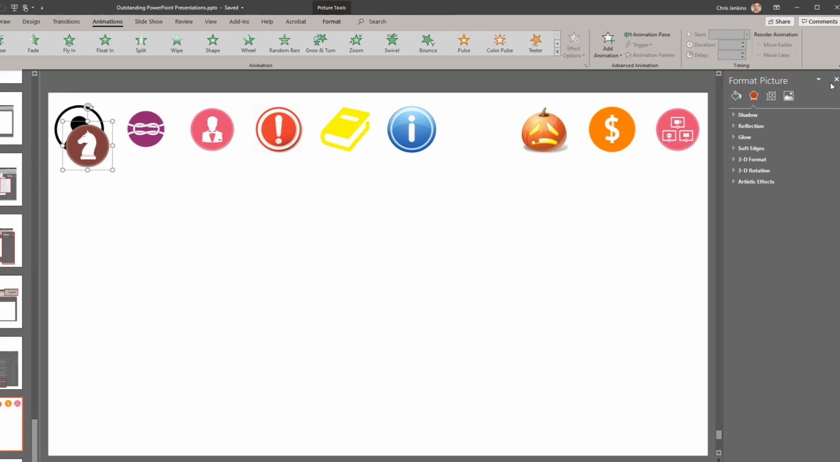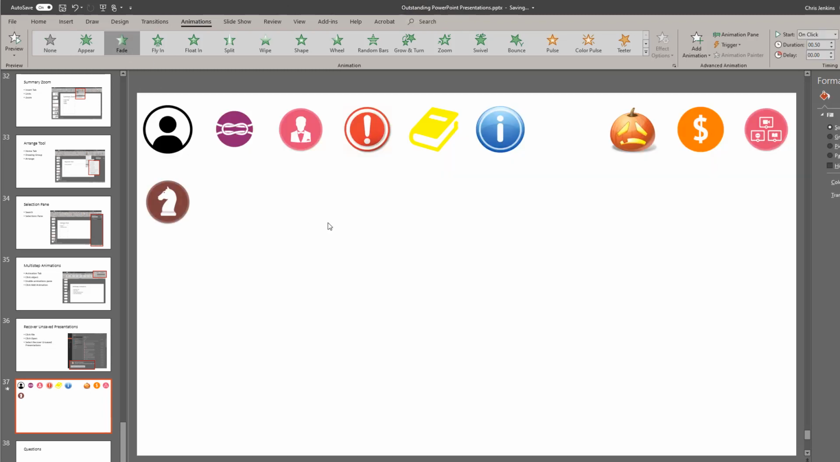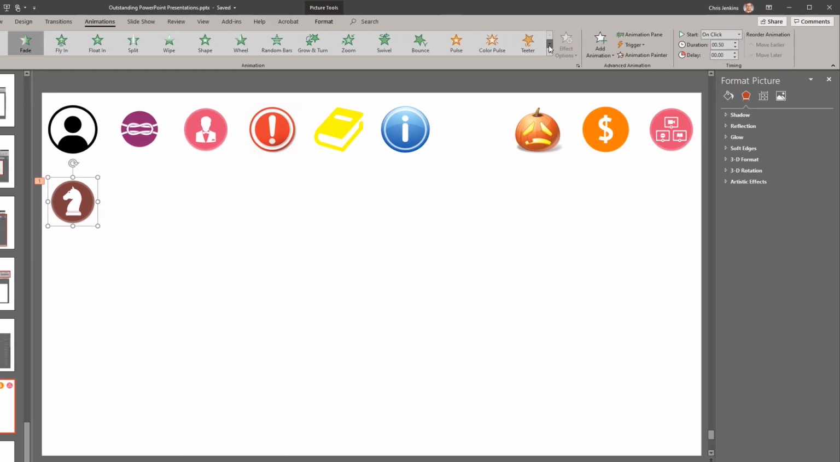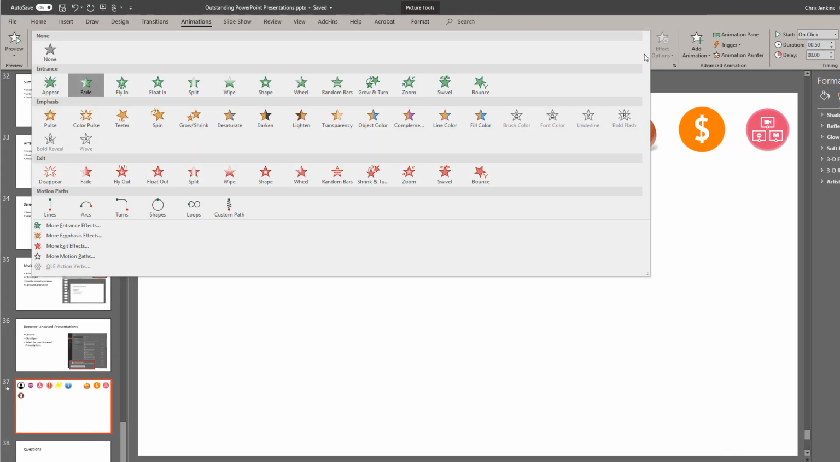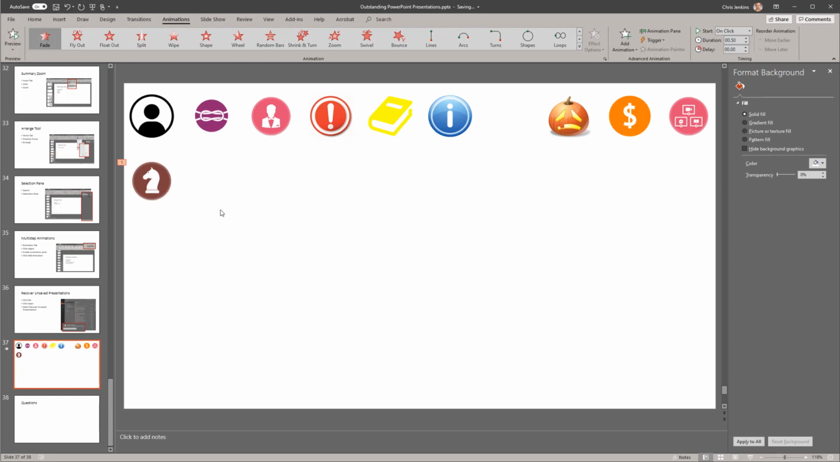It's very easy if you're only animating one thing. For example, if when this slide loads, I only wanted this chess piece to fade in, I would simply click on Fade. But what if I wanted that chess piece to fade out and then the person to fade in? So if I come back here and I simply go down to Fade Out and apply that, what happens is I only have the fade out animation.